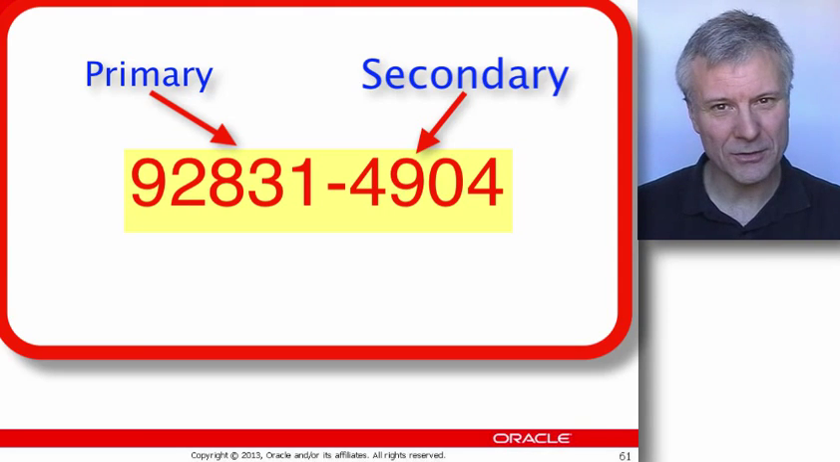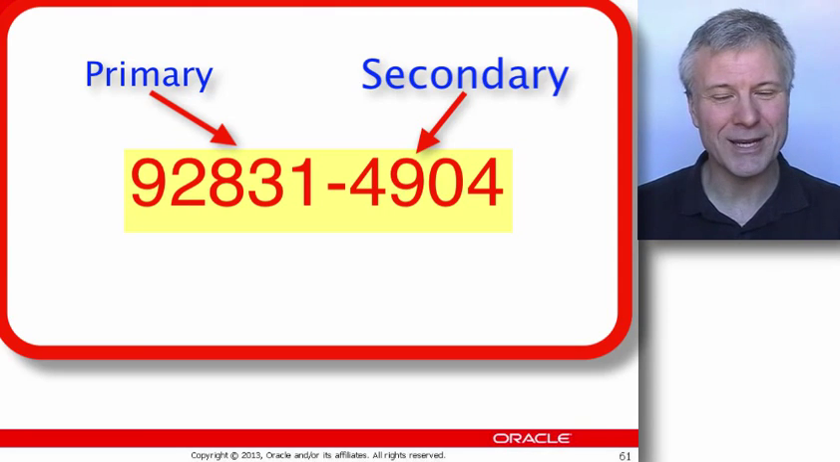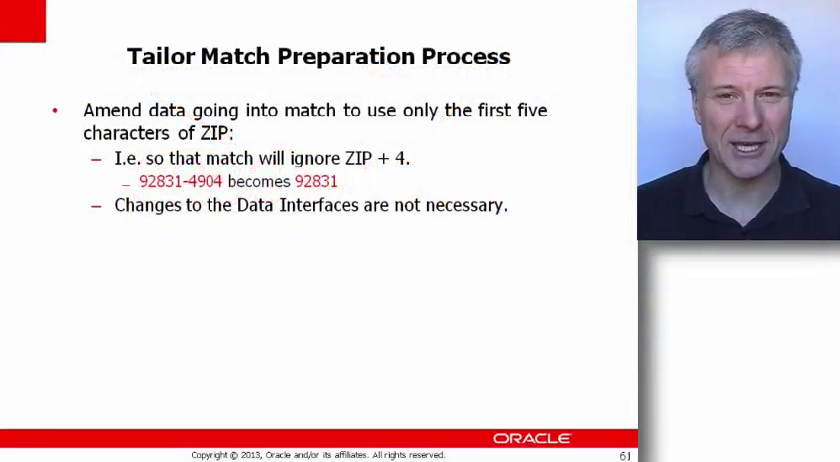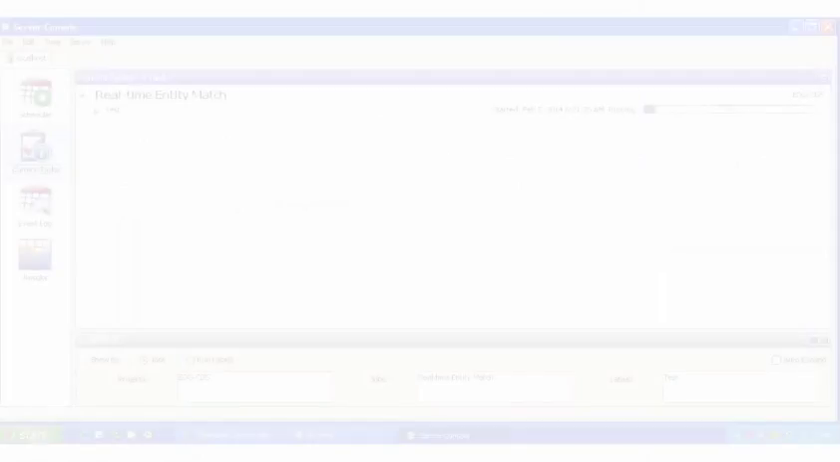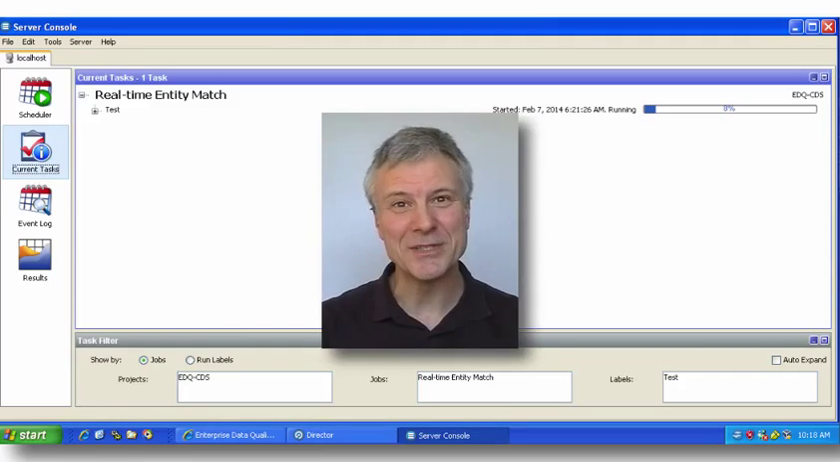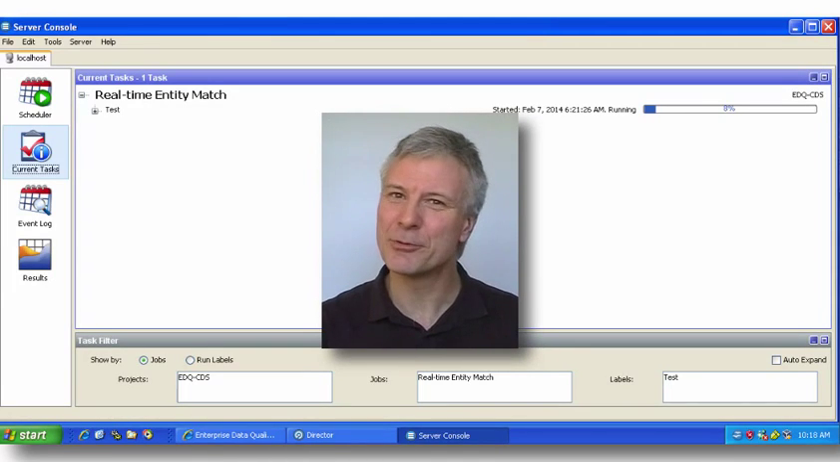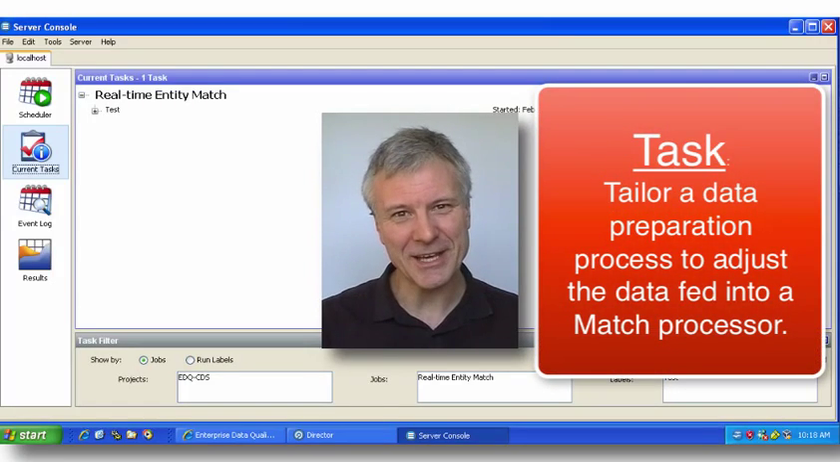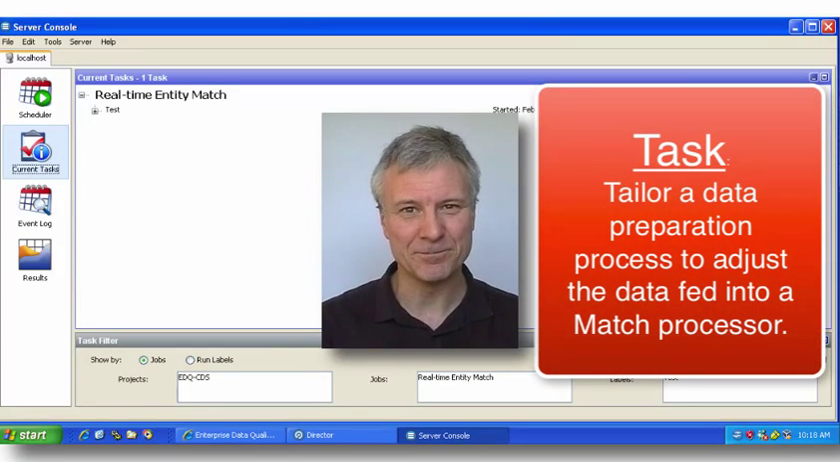But what we want to do in this example is to adapt one of the CDS processes so that only the primary zip code, only the first 5 digits, are sent to the match processor for duplicate identification purposes. So what we want to do is to make a change to one of the data preparation processes to alter some of the data that's going into a match processor.